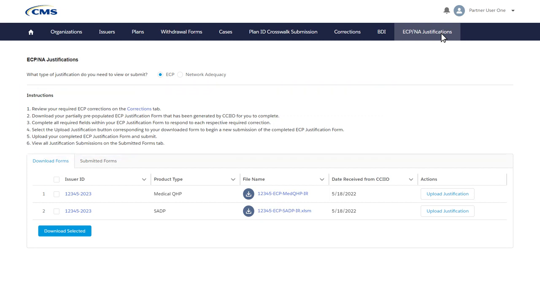Within the ECPNA Justification tab, there are two sections, the Download Forms section and the Submitted Forms section. The Download Forms section displays all partially pre-populated justification forms uploaded by CMS for the selected justification type. If CMS uploads multiple justification forms throughout the QHP certification process, all justification forms will be displayed here. All records of partially pre-populated justification forms that display in this list include the following information: the issuer ID, the product type, the file name, and the date the file was uploaded by CSIO.